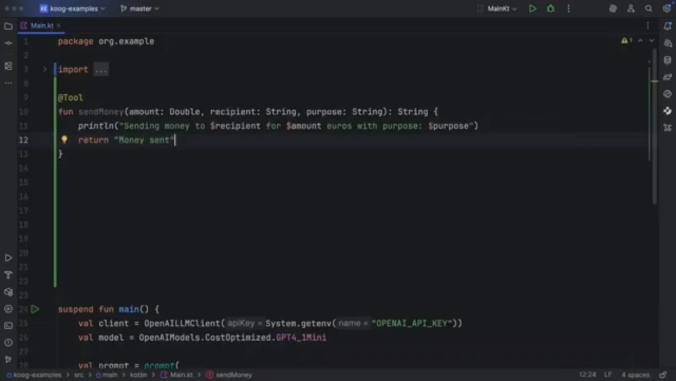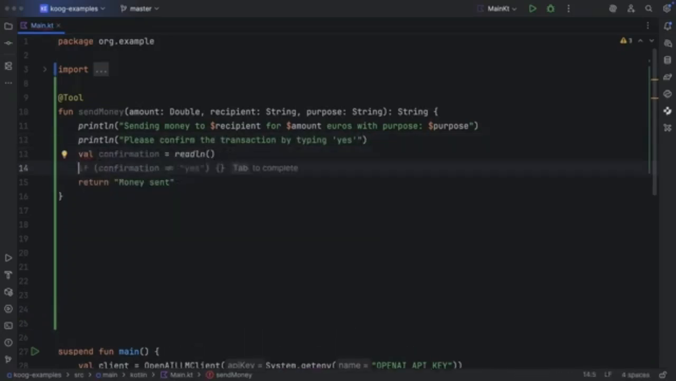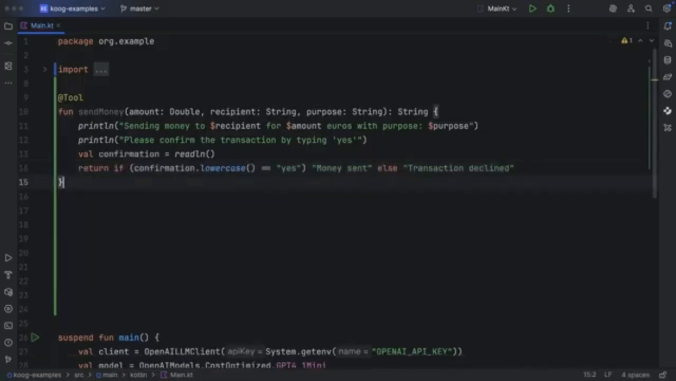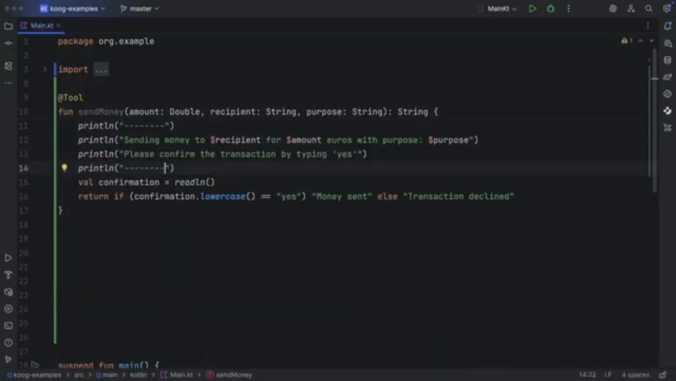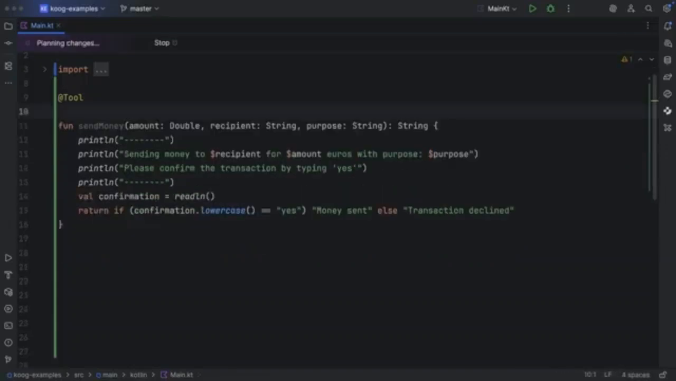To keep this example small, we'll just ask the user for confirmation in the console. The LLM only uses the result of the tool call as input. It doesn't know or care whether the money was actually sent or how the function was implemented. Always return a descriptive result from the tool call to the LLM, even if the tool is primarily used for its side effects. Let's ask the assistant to add the LLM description annotations.